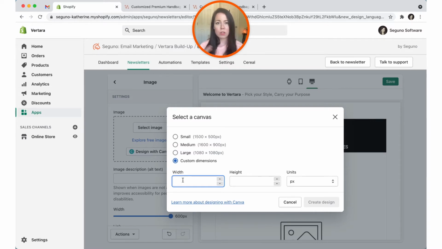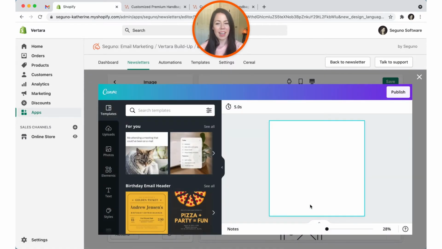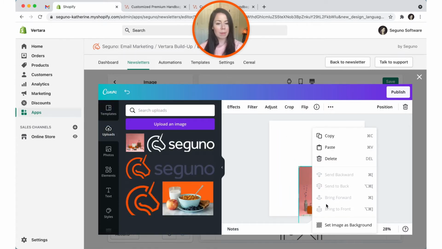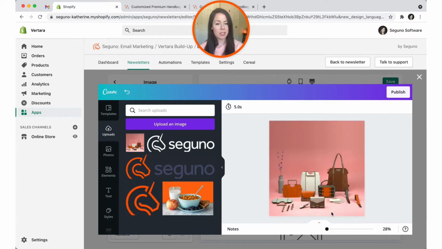Retina quality means there's 2 times the amount of pixels so that it shows up really crisp and clear on those retina quality screens. I know my email width is 600 pixels, so I want it to be double the width. So 1200 pixels. And for my height, I know I want it to be square, so it's going to be the same number of pixels high. And let's create design. I already have a piece of photography in mind, so I'm just going to go ahead and drop that in. I'm going to make this set image as background.